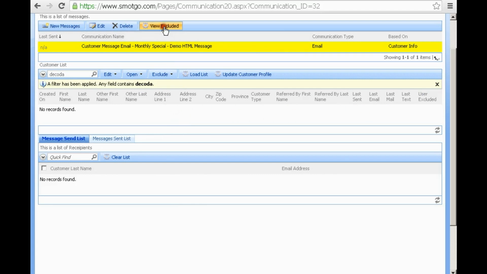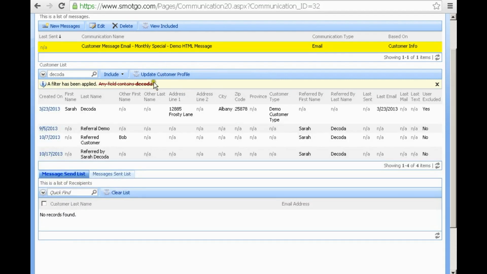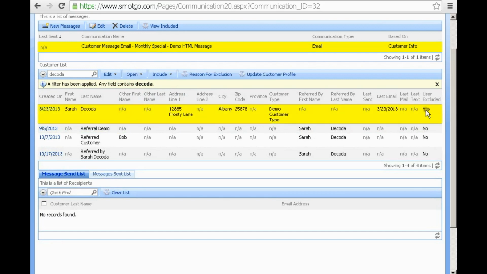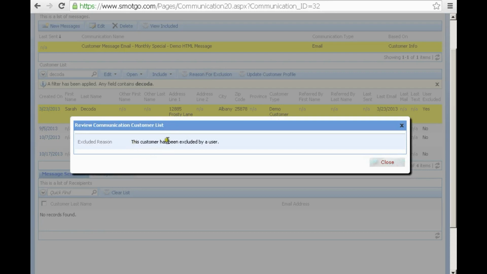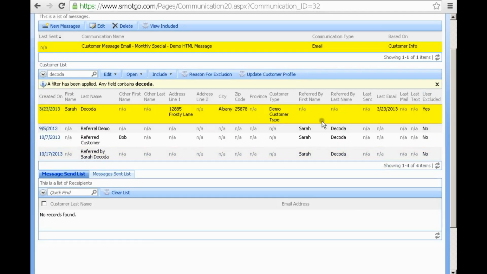So let's go look at the excluded list. Now it's going to look for Sarah Dakota here, and you can see user excluded is set to yes now. Now when reviewing the excluded customers, there's a tool here to help you figure out why a customer is excluded. You can click on the link here or the action button here. So view the reason this customer is excluded by a user, which is what we did here.